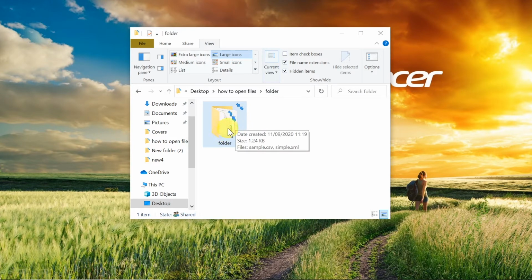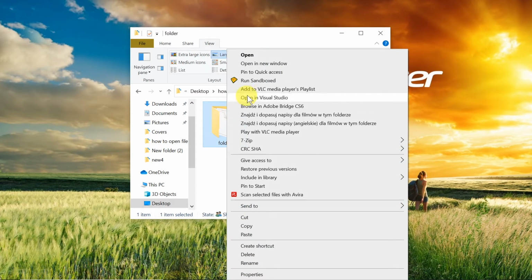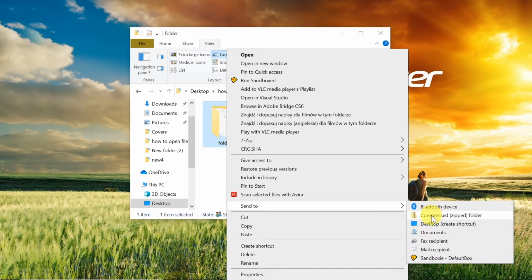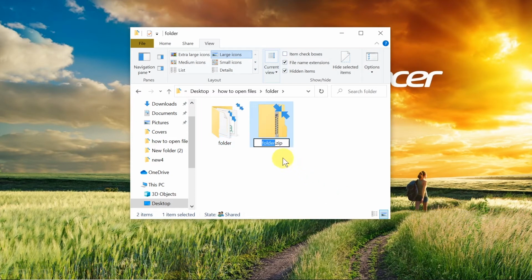to compress this folder, all we need to do is click on it to select it, and then we right click. Once we right click on the menu over here, we need to find send to, and once we find send to, we can choose compress zipped folder. We click on this, and as soon as we do this, our folder is already compressed.